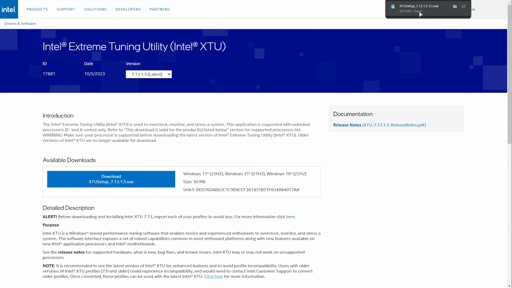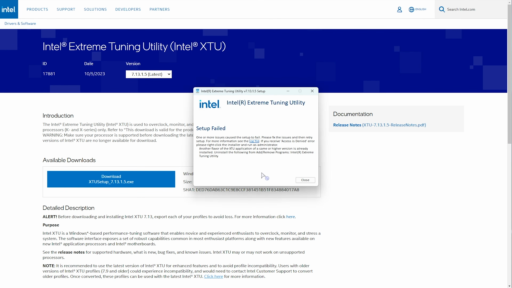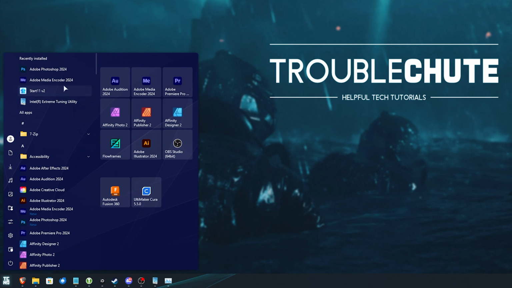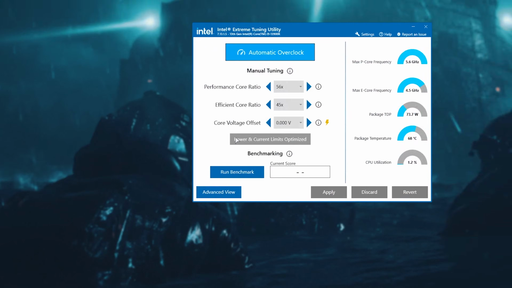Then, once the download completes, open it and follow through with the installer as you would anything else. Mine's already installed, so I can close this and close my browser too. Now, just a quick note, if you do install this, you'll need to reboot your PC in order to get it to start up. Then, once you reboot your PC, simply open XTU and you'll see a screen that looks like this.